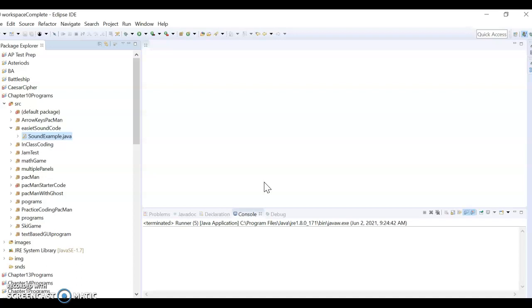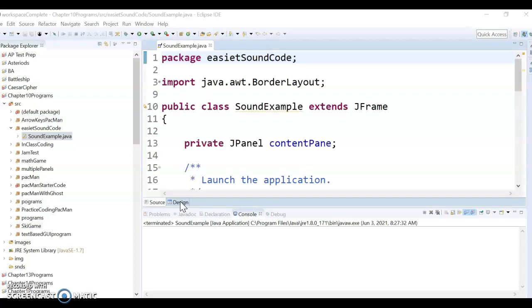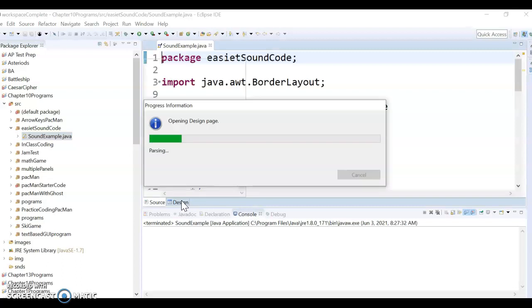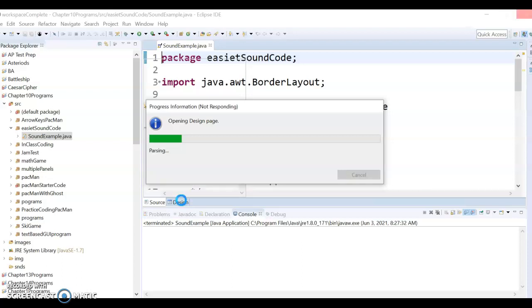All right, it's just taking a moment here. Okay, so I'm going to click on my design tab, and I'm basically just going to make a button that triggers when the sound goes. So you can have the sound go at the start of your program, you can have it go pretty much whenever you want, but I'm going to do it based on a button click. That's going to be the event that triggers the sound.